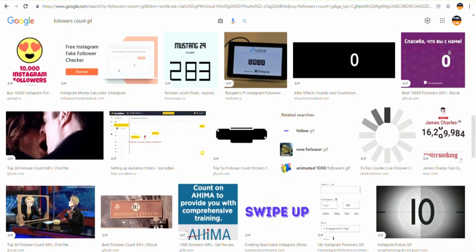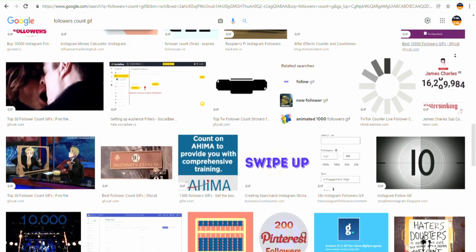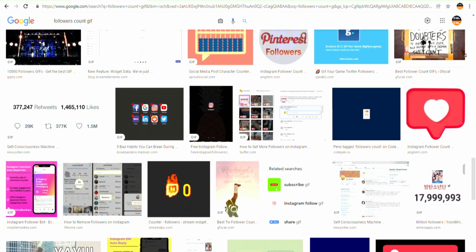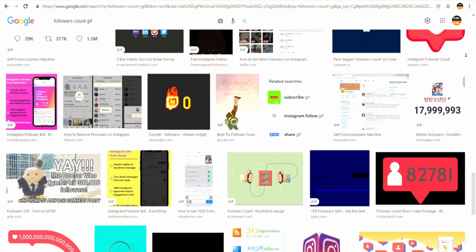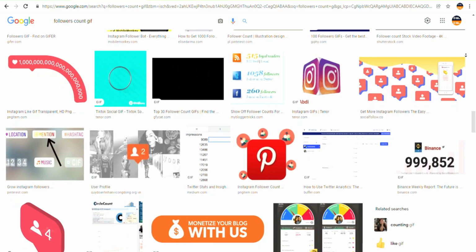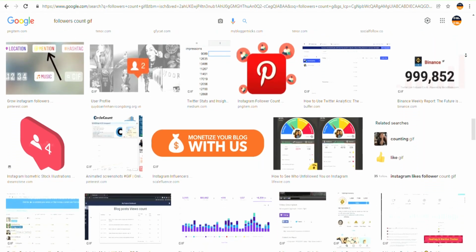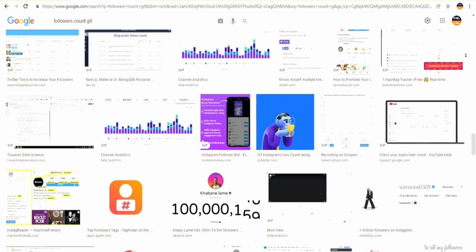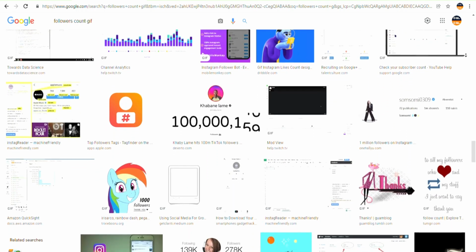So I will choose this one and save it on my computer. You can choose whatever you want. You can even choose more than one. It's all up to you. So you might be wondering what we're gonna do with these GIFs now, or how we will earn money from these GIFs. Well, if you stick around, I'll show you a very easy way to earn money from GIFs, and I mean real money.